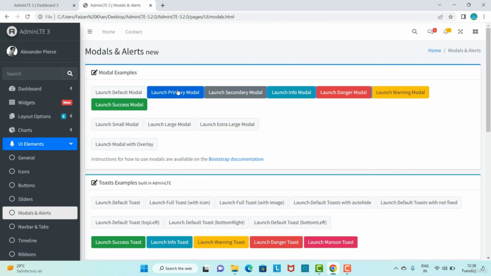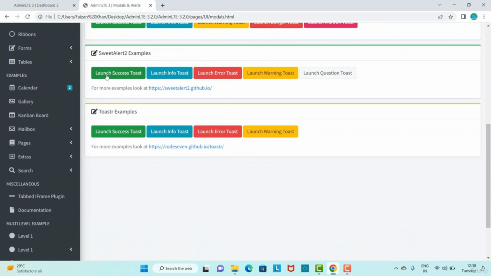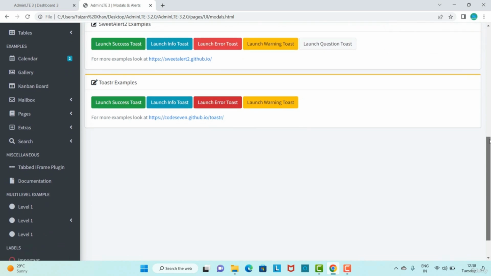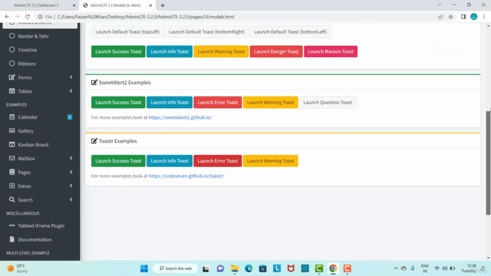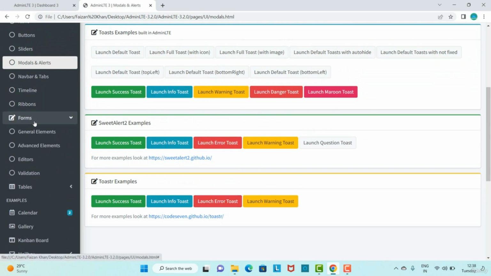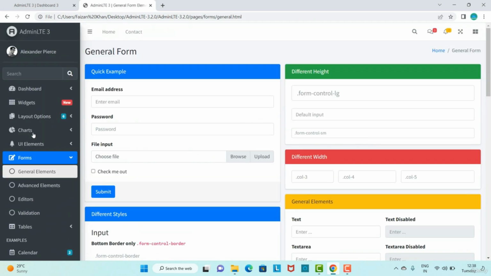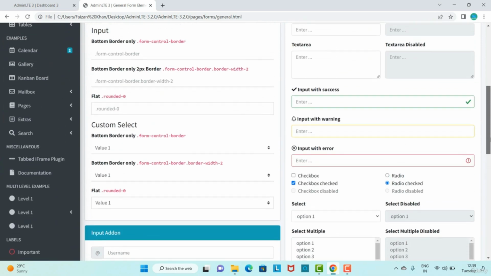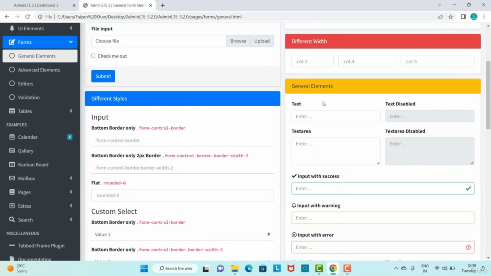Okay, let's click on here. It is a model, and this is the suite alerts. You can see here, if I click here, you can see this. We will use all the examples in our project. And after this you can see here forms, general elements. There are lots of forms demo we can use in our project. These forms, any elements we can use here, and just like this there are lots of options.